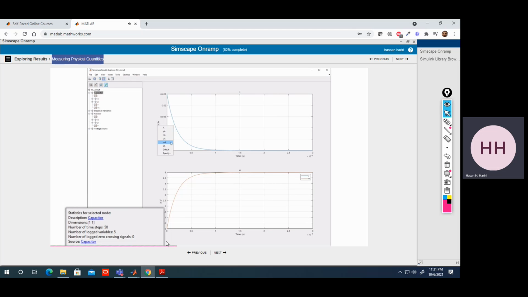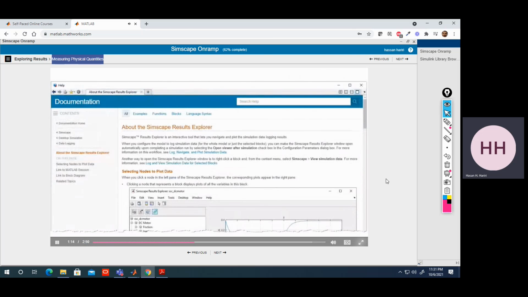We won't ask you to use Results Explorer in this course, but feel free to try it out as you build models. To find out more, including how to specify which signals to log, visit the documentation.